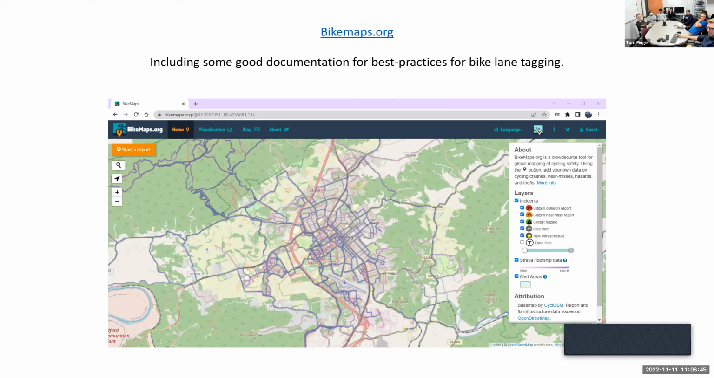So in analysis, for instance, we'll probably do an OpenStreetMap unit, and I may have you guys try to follow these best practices to tag the bike lanes or whatever in Blacksburg, if they're not well tagged already, which they might not be.